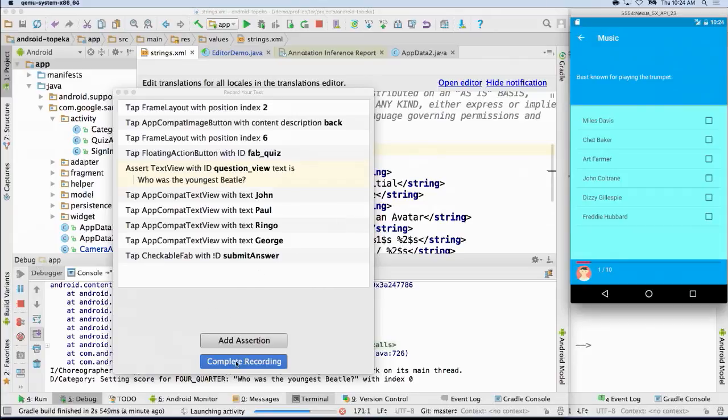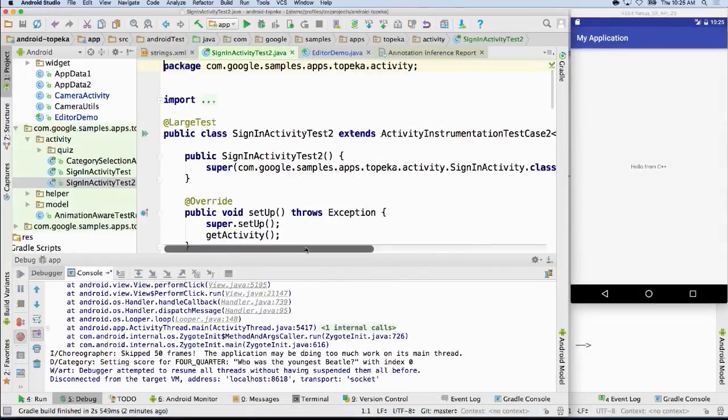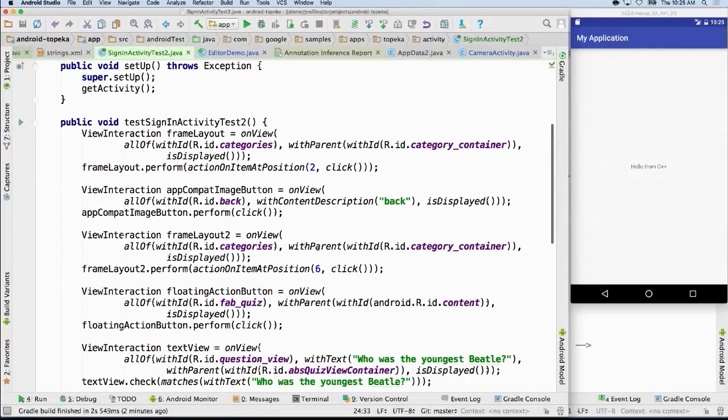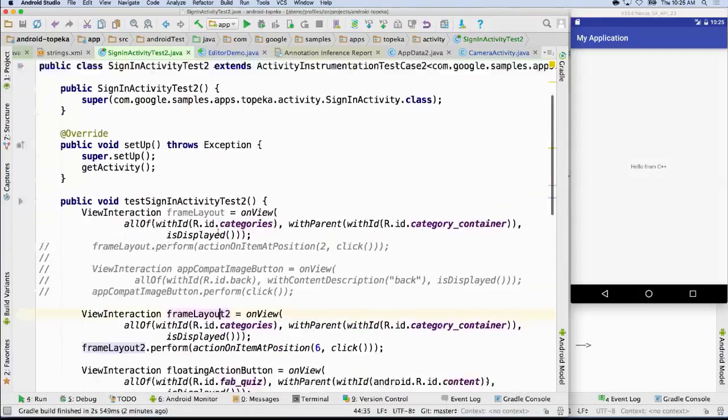Now I'm going to say Complete Recording. When I do that, it's asking me what class I want to save this test as. I'm just going to accept the default. And here we have our Espresso test. Notice that I clicked some wrong stuff in the beginning. I can now edit this test if I want. So for example, I can take out clicking the wrong tile and going back. And then I can run the test.